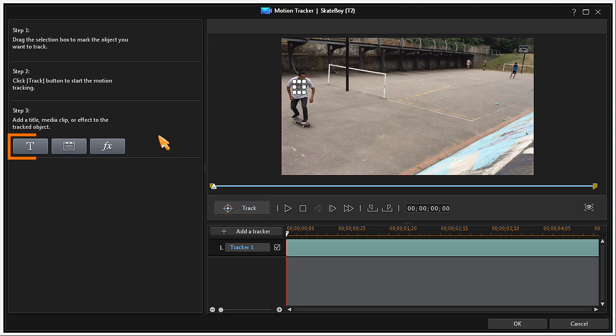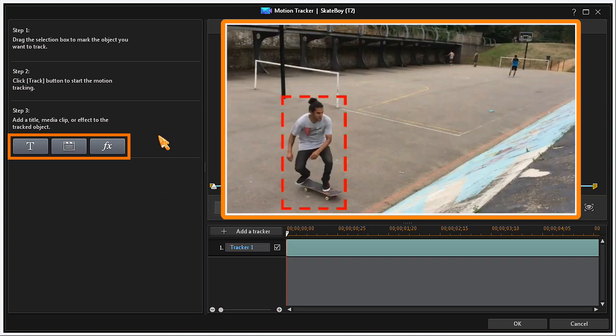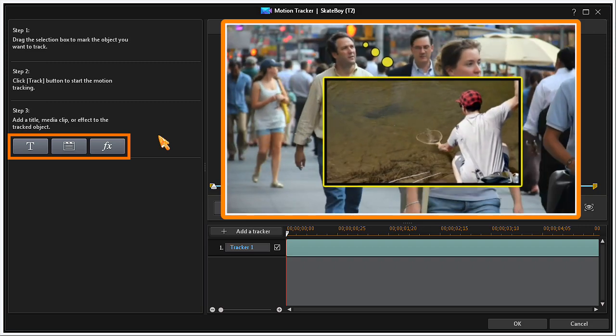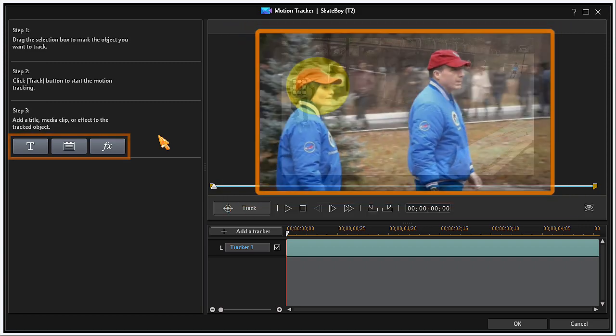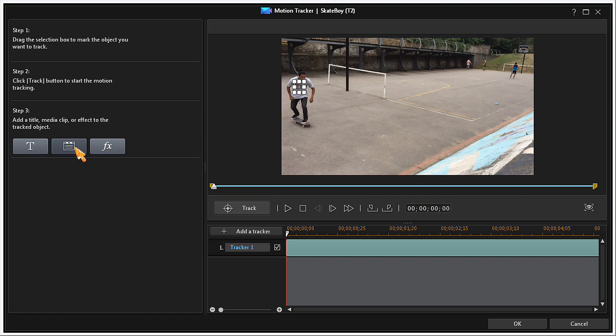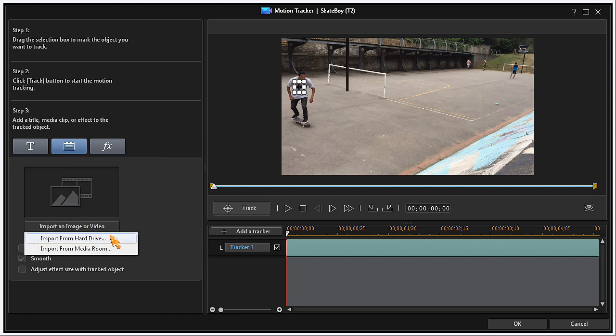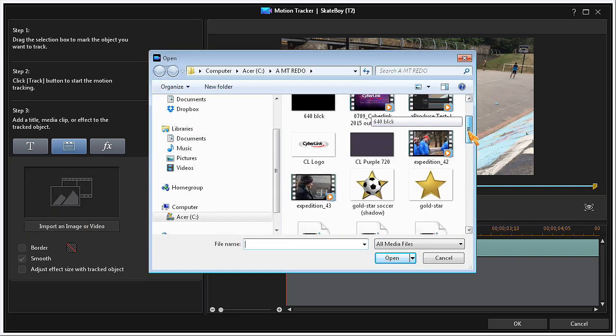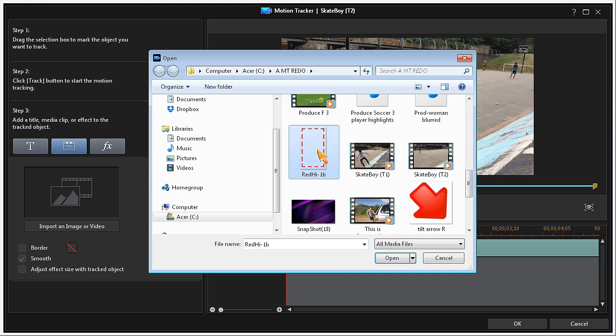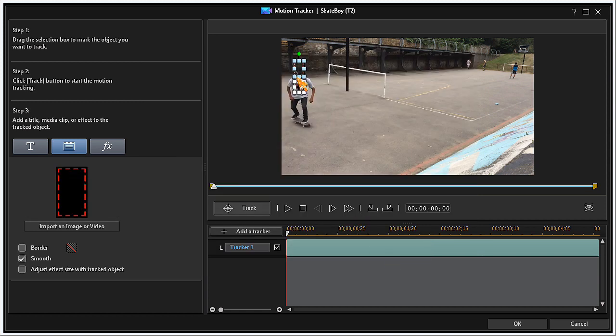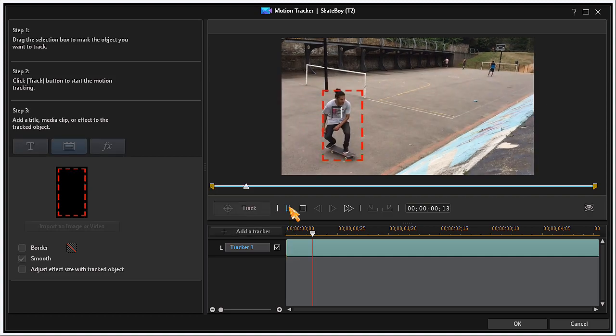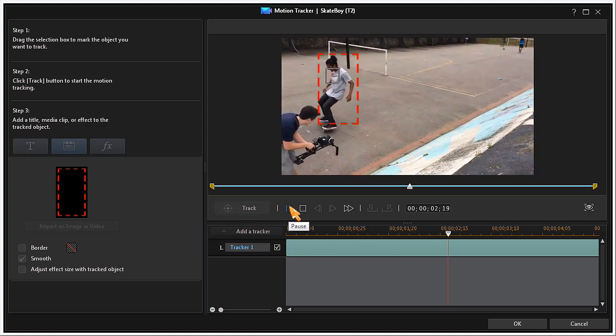In step 3, you can select a title, image, clip, or an effect that you want to apply to your tracked object. For this example, we use a red outline box image to frame the tracked object. Position the outline image to frame the object that you want to track. Now, you can click on the play button to view the outline image as it tracks the object.